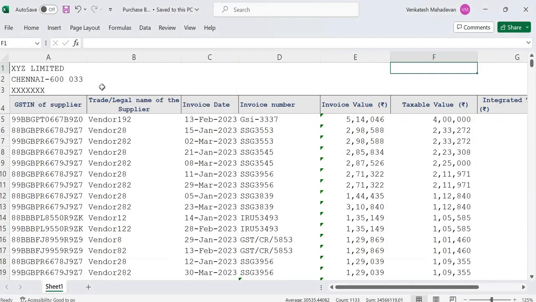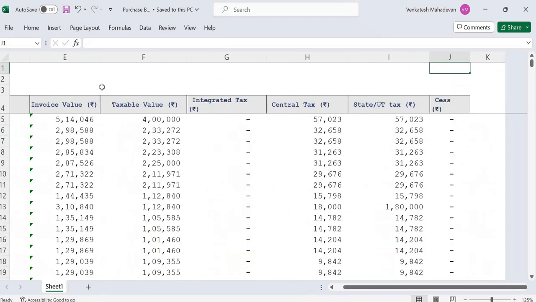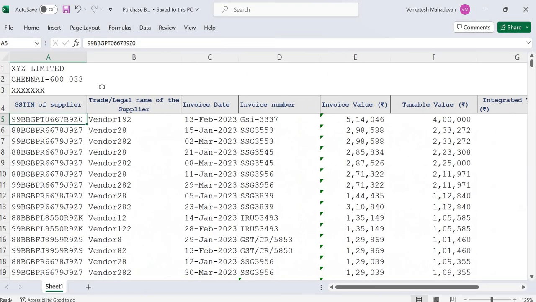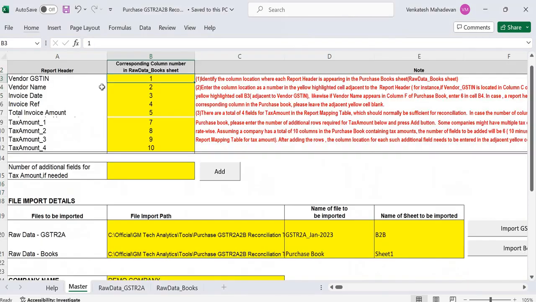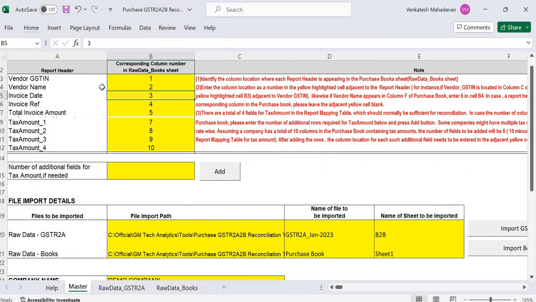This can be explained by the below example. In the given sample purchase book file, the vendor GSTIN is located in column A. The user shall enter 1 against vendor GSTIN field in the report mapping table in the master sheet, as 1 corresponds to A, 2 corresponds to B, and so on. Since vendor name is in column B in the raw purchase book, the user shall enter 2 against vendor name field in the report mapping table.